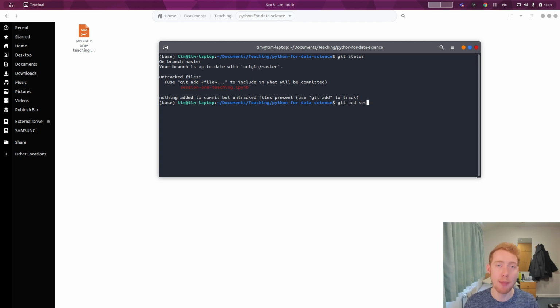And we can use tab completion here. If we press tab, it will auto-complete it if there's only one option remaining, or it will go up to where the two options diverge. So we can add this to Git. And now Git is aware of this change.